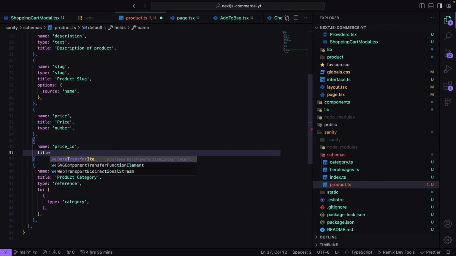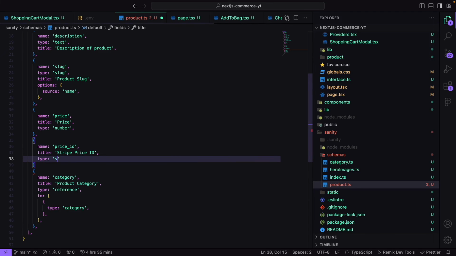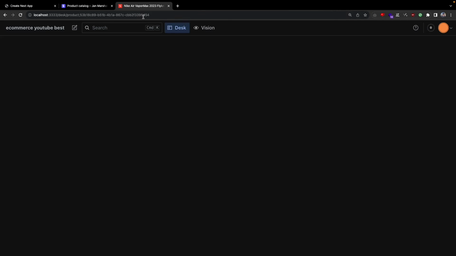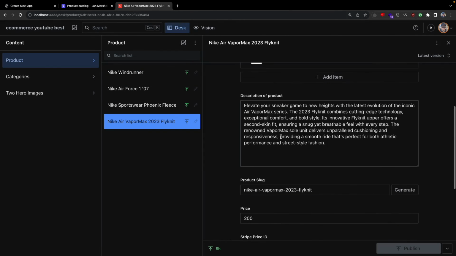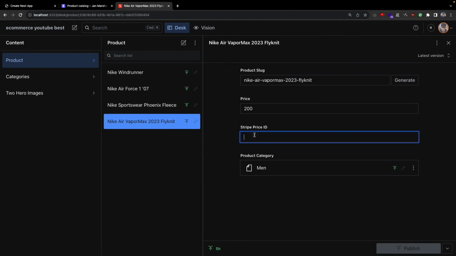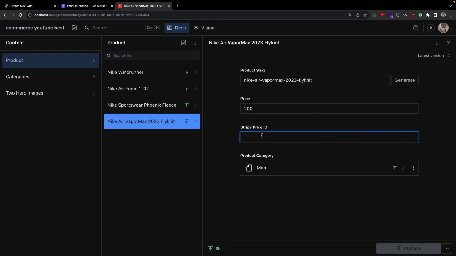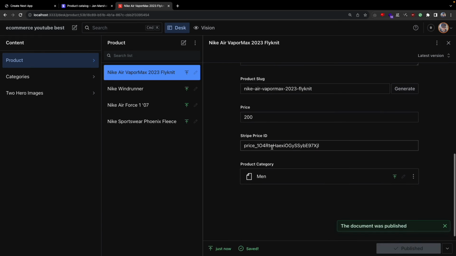I want to give it a title. The title will be Stripe product, not product, but price ID. And I want to give it a type, and the type will just be string. And then inside of here, I will store these price IDs. If I now save that and go back to Sanity, this will reload for a second. And now you see I can add my Stripe price ID. Let me do that. I will now copy this to the clipboard and just paste it inside of here. I can now click on publish and you see that works.